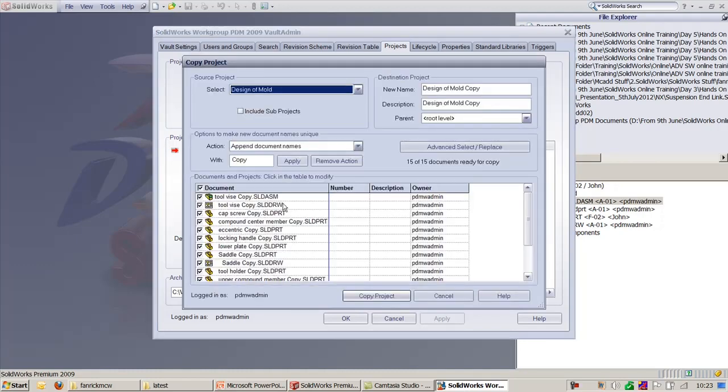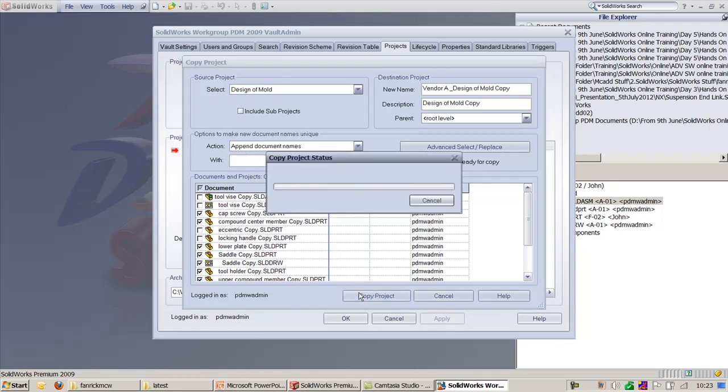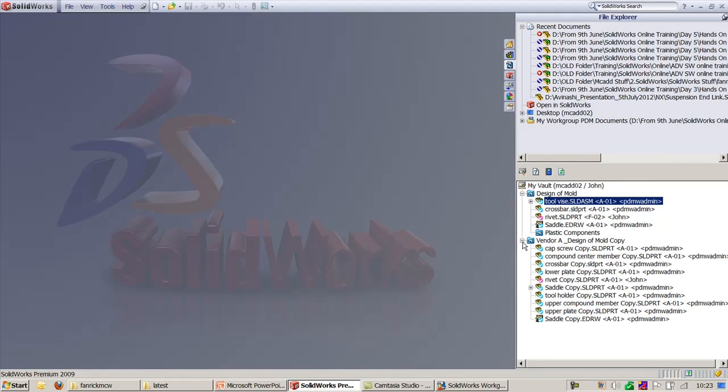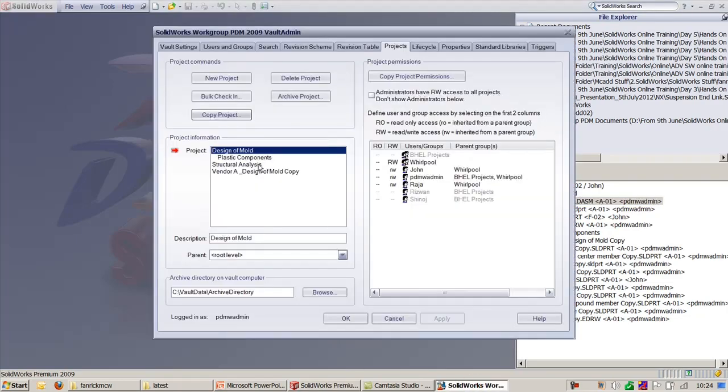Now I want to copy the project. You can select copy and you can see which parts you want to copy to the new project. The new name should be vendor A underscore design of mold. And from here, which one do you want to choose? I want to choose not everything, only these parts, and copy project. I don't require any other name, I'll keep a copy here, and I'll be able to see one more project is created under this user with this name, vendor A design of mold copy. And that's all about copying a project.